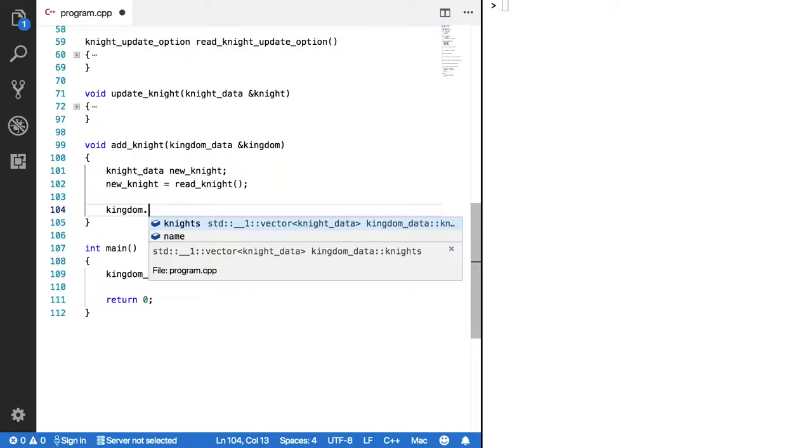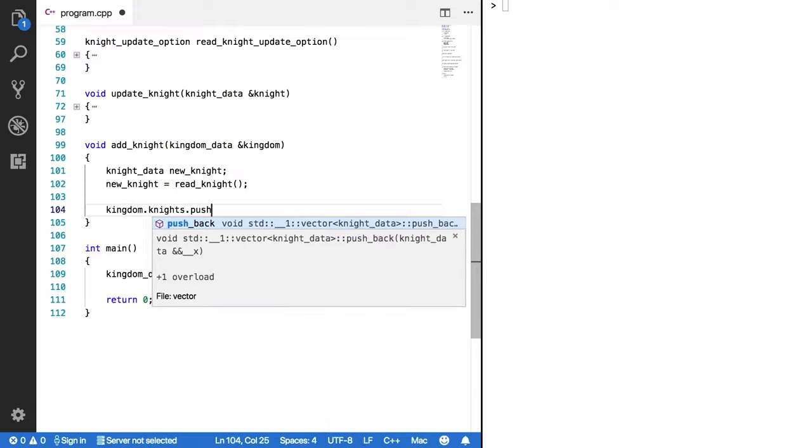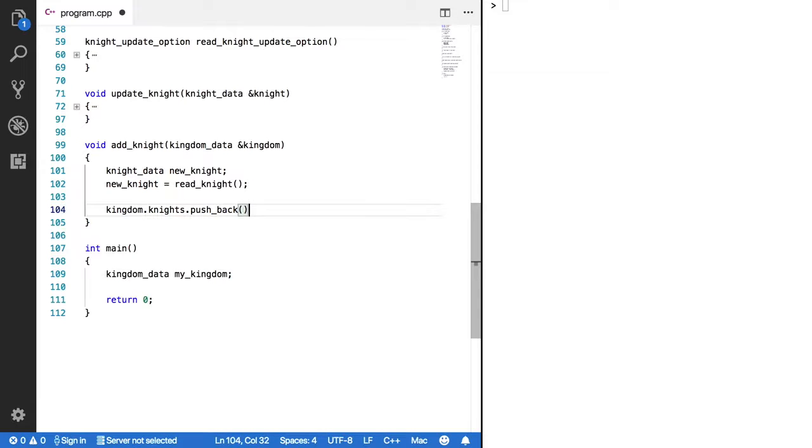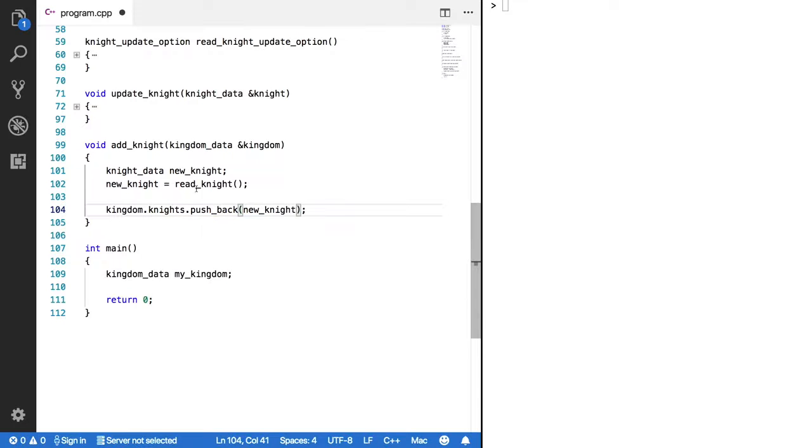We can access the nights vector, which is an object, remember. So on that, we can execute its pushback method. Now that method is like a procedure in this case that takes in a new night, updates the array inside the nights data, and adds this one as the very last one. Cool. That will have modified the kingdom that we get given.